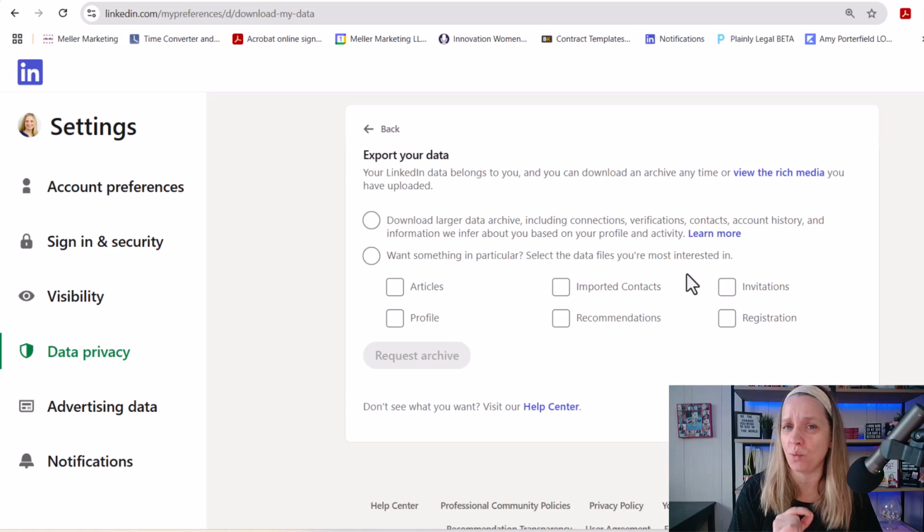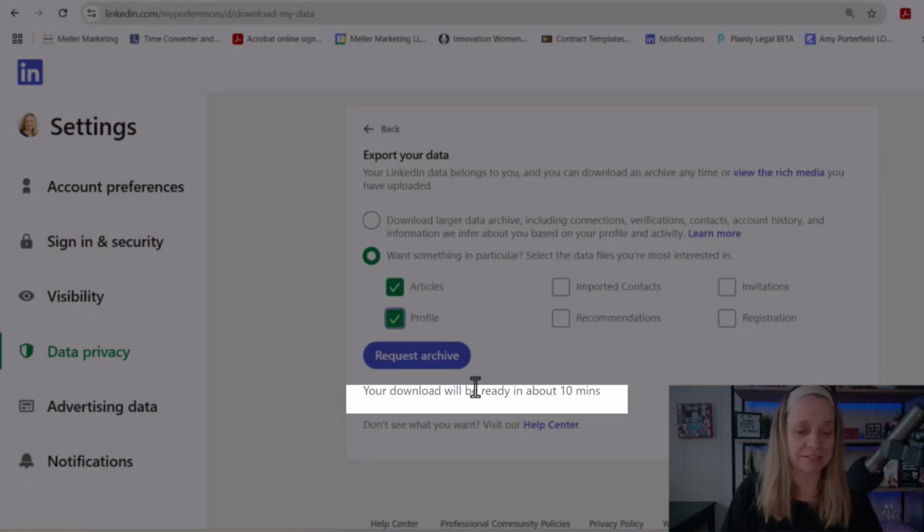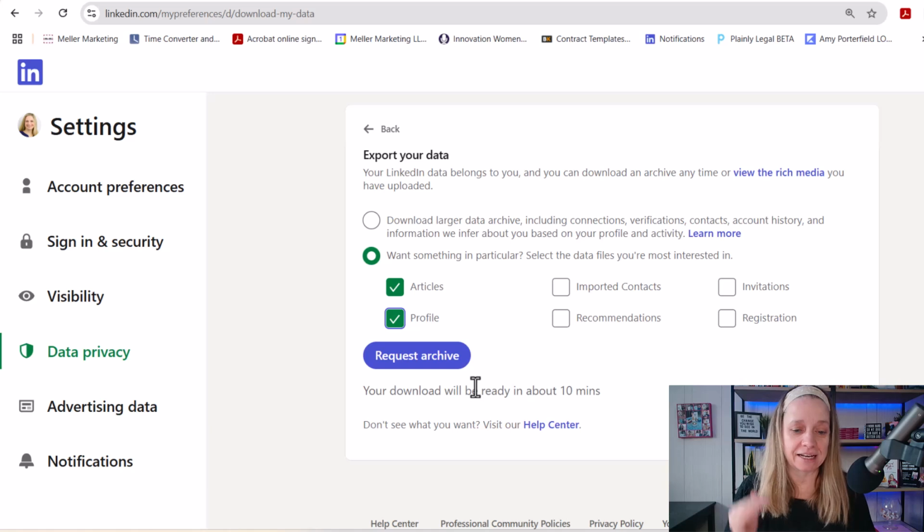I'm not really sure why, if they're testing something out or if they're making a more difficult hurdle for you to do so. But I want to show you this. First, if I choose want something in particular and I click on articles or profile information, it's going to say your data is going to be ready in 10 minutes. So if I clicked request archive, in about 10 minutes I'd get an email from LinkedIn saying your data is ready to be exported.